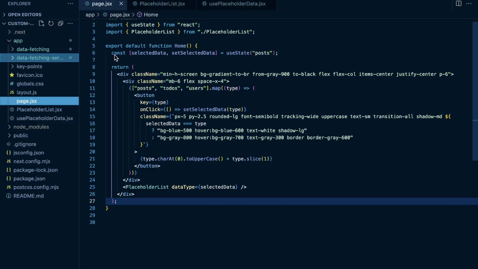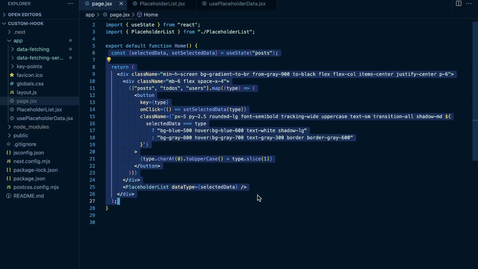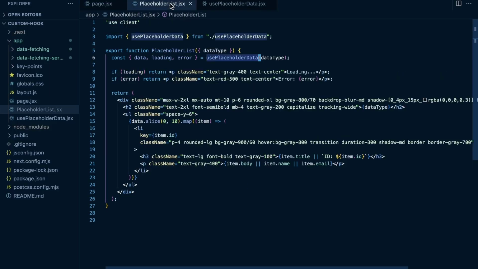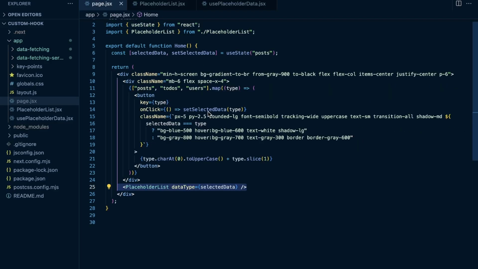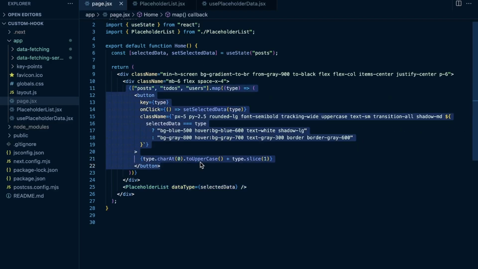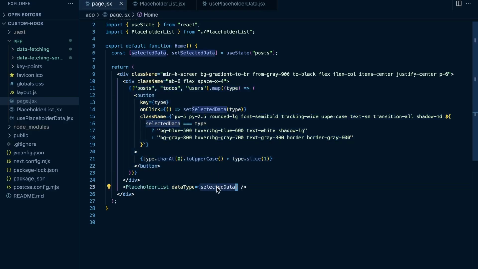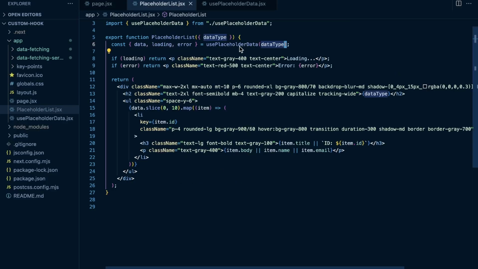Now, if we look at this example, our homepage renders out this placeholder list. If we go to the placeholder list, you can see that it calls usePlaceholderData, which is our custom hook. It passes in a data type, and this data type is set based on what button we select in our homepage. So if we select users or to-dos or posts in this array, that's going to set the selected data type. It's going to pass that to the placeholder list, and then I call my usePlaceholderData custom hook with that data type to retrieve the data.